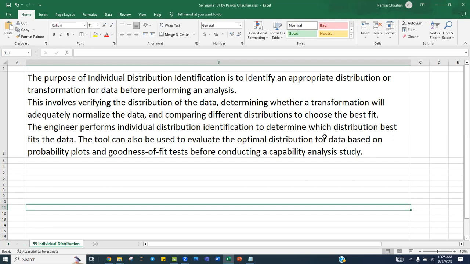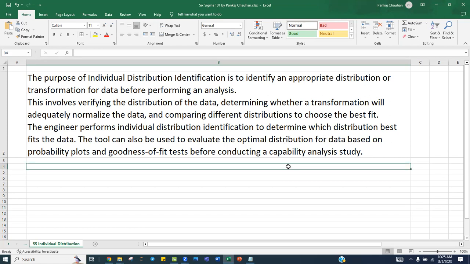When you are an engineer, you perform an individual distribution identification to determine which distribution best fits the data. This tool can be used to evaluate the optimal distribution for your data based on the probability plot and goodness of fit test before you conduct any capability analysis. Suppose your data is not normal and you have to conduct a non-normal capability analysis. Which is the best fit distribution for your data that you should be choosing? How do we do this? Let's understand in Minitab.